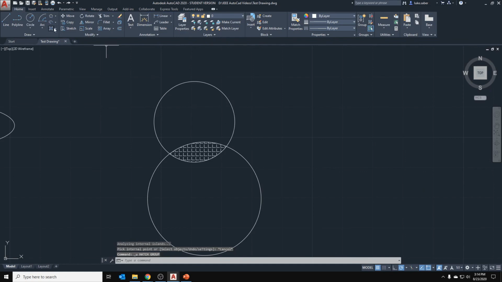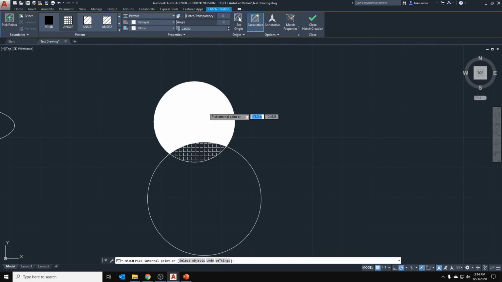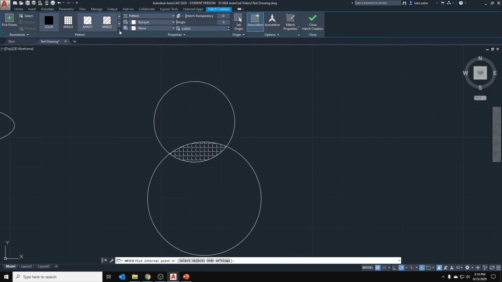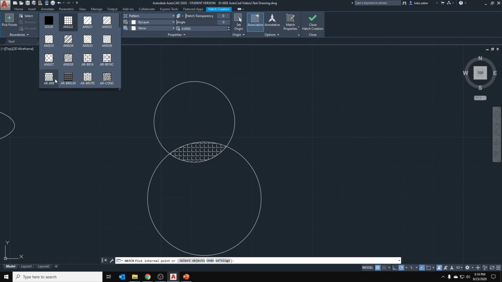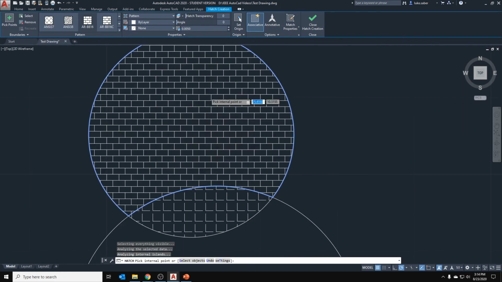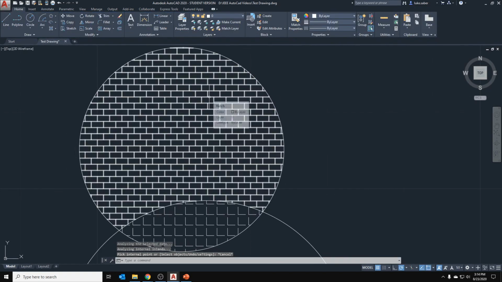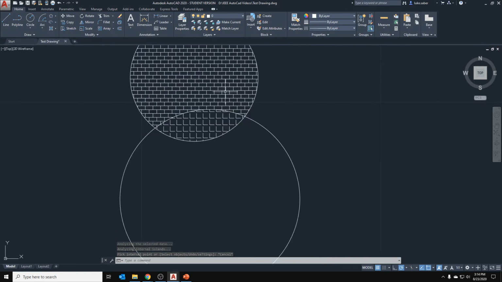Well, that wasn't quite small enough, so let's go even smaller. 0.005, maybe that'll do it. Select our bricks. There we go, that works. So we're working with really small things, so we have to scale it down so it works better. But it's the same kind of process for all this stuff.